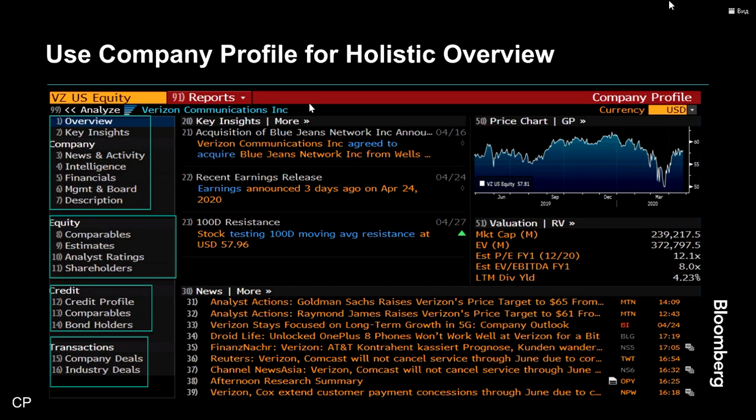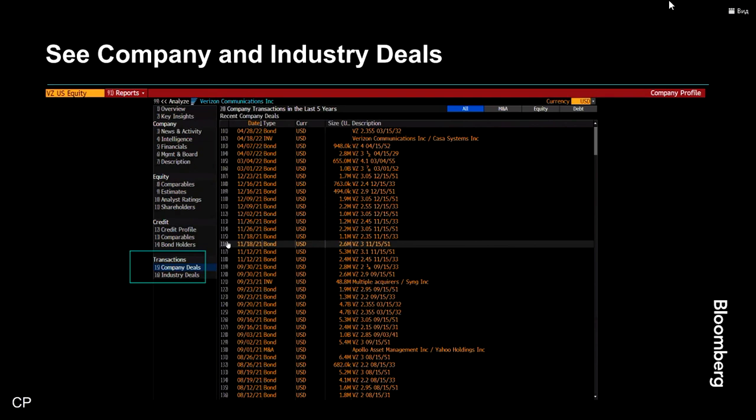So in this case, we're going to analyze if we clicked into the company deal screen, just to show you what it would look like under transactions here. You would be able to see all the specific deals, whether it be equity, debt, or M&A related activity over the last 5 years for this case. So once you have the full list here, you're able to click into them and then analyze each deal.